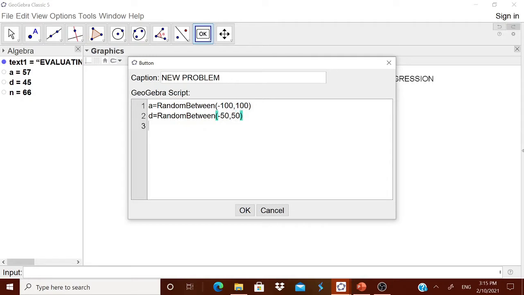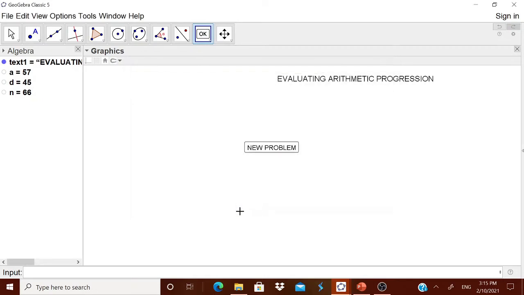Enter. Then N is equal to 1, once again random between, I think I have it from 5 to 100. You have to remember, 5 to 100. Okay, press OK. Escape. I think you can fix the object and then pin it over here. You see, 1 minute.